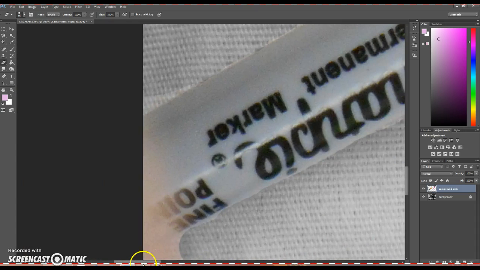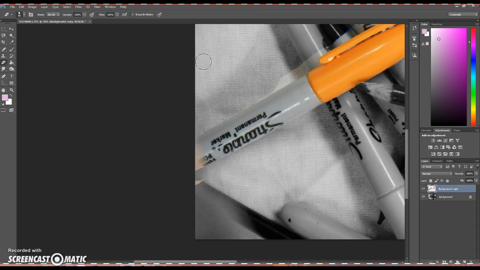I'm just going to continue cutting it out until I get all of the color away. Now, if I want to zoom back out so I can see what I'm doing, Control plus zooms in, Control minus zooms out. So you can kind of see where you are and where you're going. So I'm going to speedily do this one.